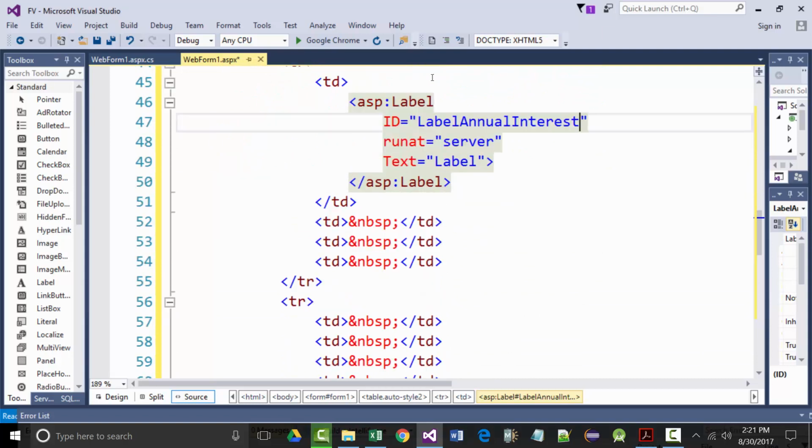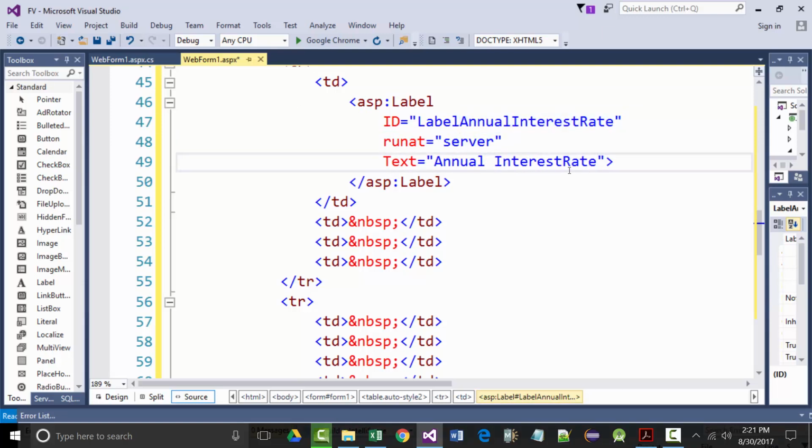So LabelAnnualInterestRate, sorry. Okay, and I'm going to put the text in there. This should be a big surprise to you: annual space interest space rate.